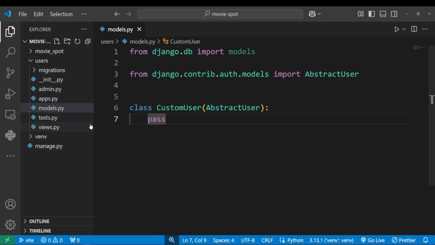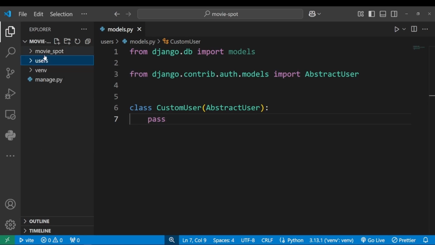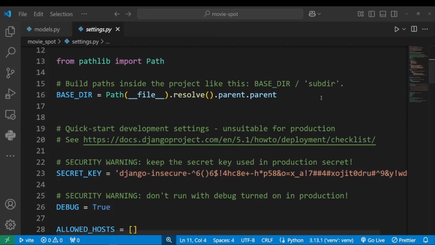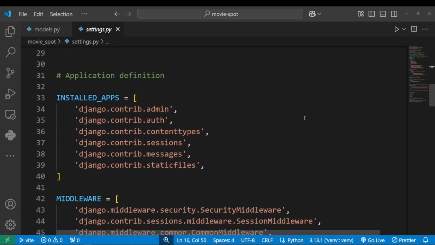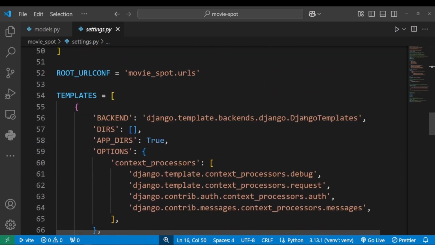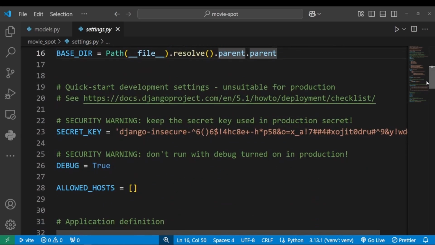Next up, we need to tell Django about our custom user model and also about the users app we've just created. Doing that is so easy. We're going to go to the directory that's named after our Django project. Inside it, there is a file called settings.py. We want to go into it. So the settings.py file is the file that defines the configuration of our project and how it behaves. Sometimes I like to think of it as the brain of the project.